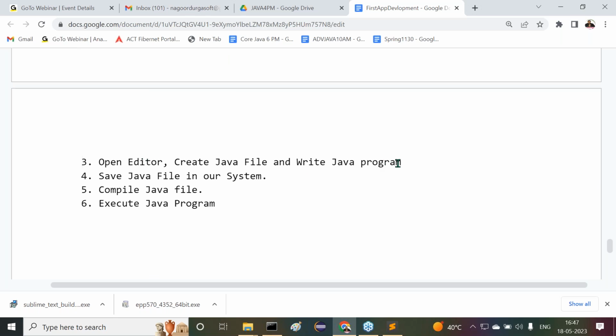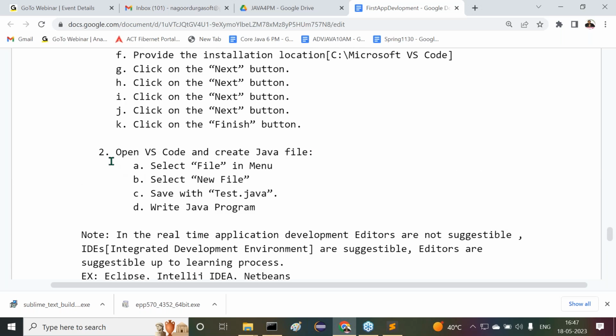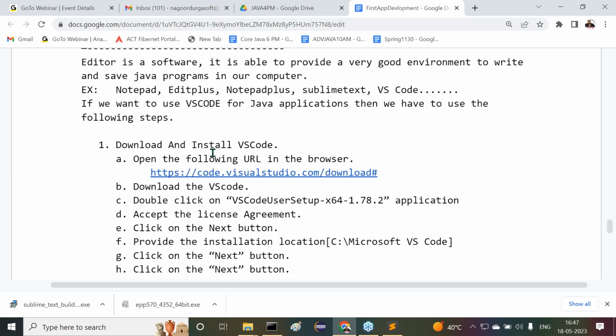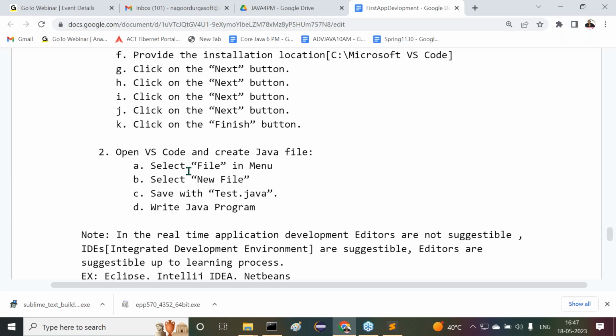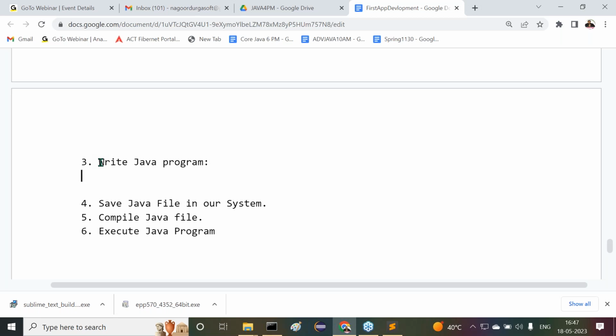Let's see this. Open editor, create Java file and write Java program. Okay. How to open this, VS Code or something else? No. How to create a Java file, we have already seen in the previous case. Now here we have to write the Java program. I want to take this step. All of you observe carefully.